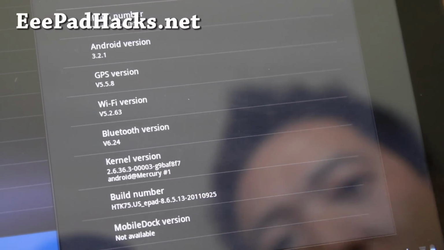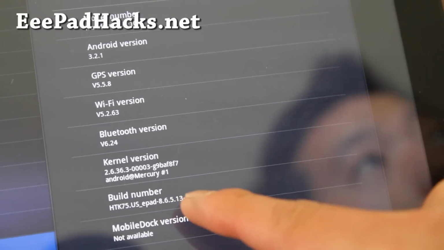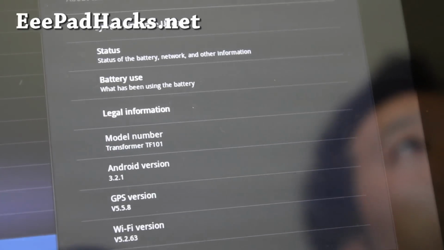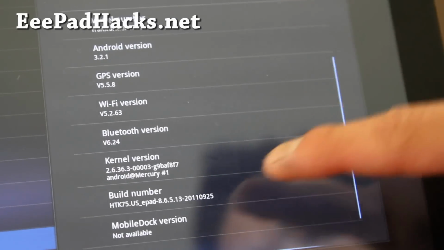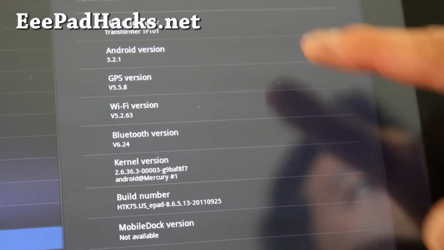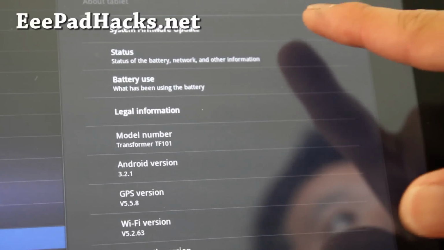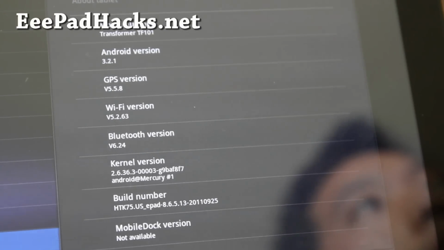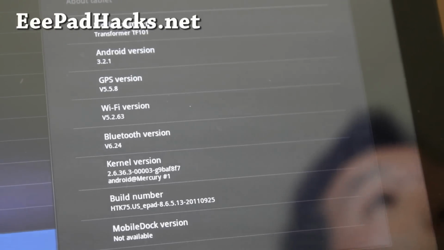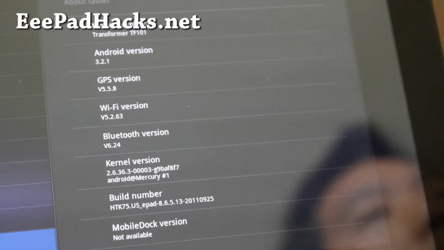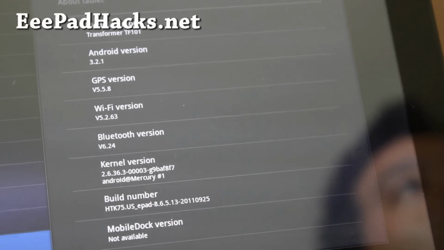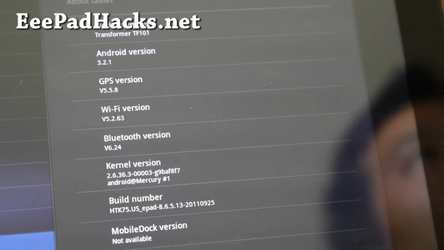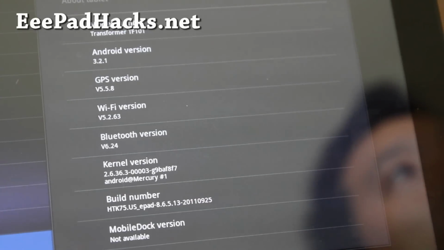If you're not on 8.6.5.13 or later for the US versions, you can go here, do a system firmware update, and then double check that you have this one or later. Also, you might have to do it twice. I had to do it twice after unrooting my EeePad. So do it twice if you have to, or three times even. I don't know why ASUS didn't make their updates go straight from the older one to the latest. But I've got Android 3.2.1 here. And I will show you.